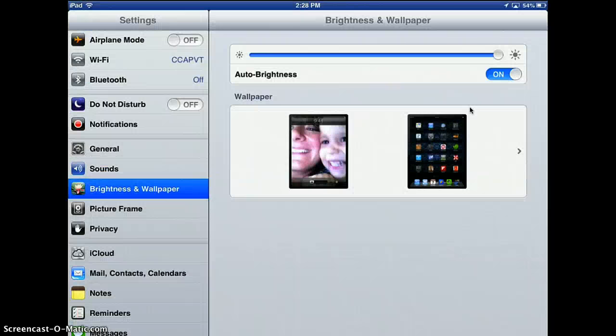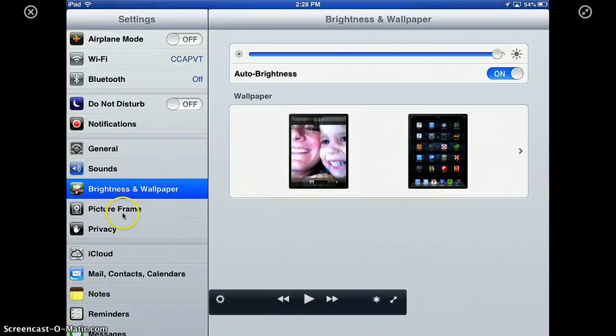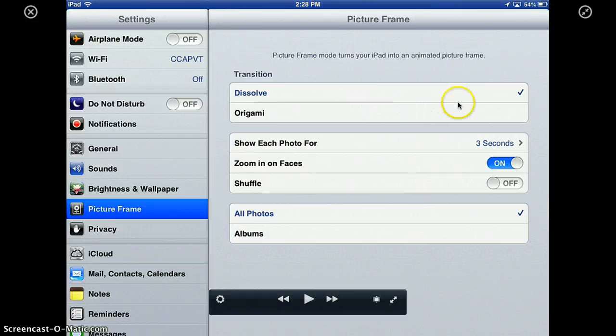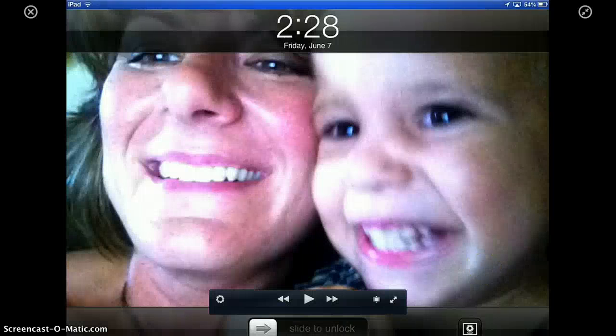Back into settings, and I do want to show you something very cool once you do get pictures on your iPad. The picture frame option in settings will allow you to choose whether you'd like to use your iPad as a digital photo frame, and if you'd like the pictures to dissolve, how many seconds you want each one to show. And the way that you get that to work is by turning your iPad off and then back on. And in the lock screen here, you'll notice this picture button.